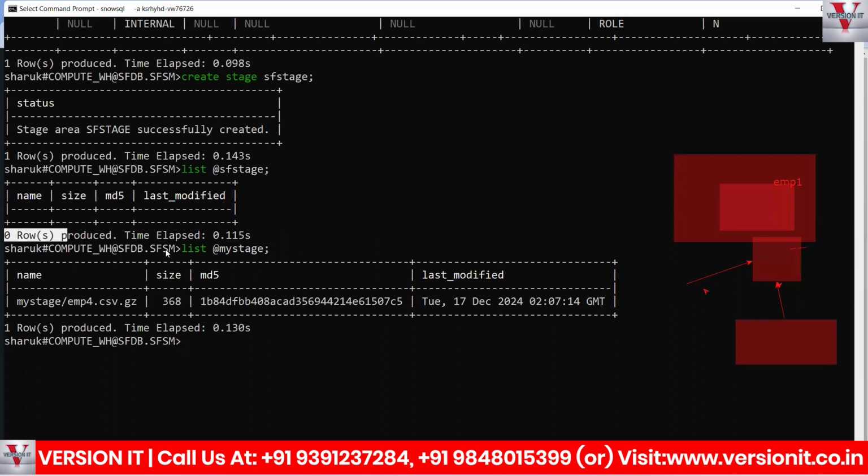Okay. Now I want to load data into this stage, SF stage. So how can I load, guys? If I want to load data into the stage, what is the command? Put command. By using the put command, we can load the data.